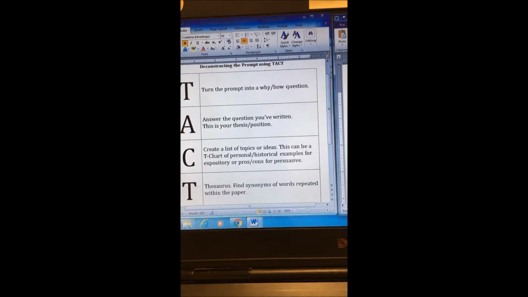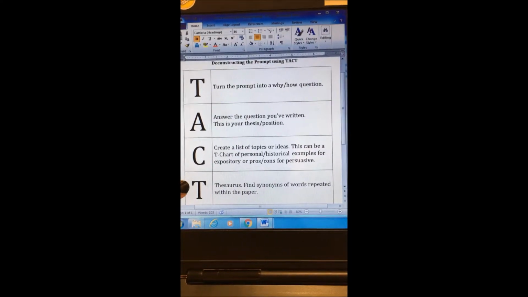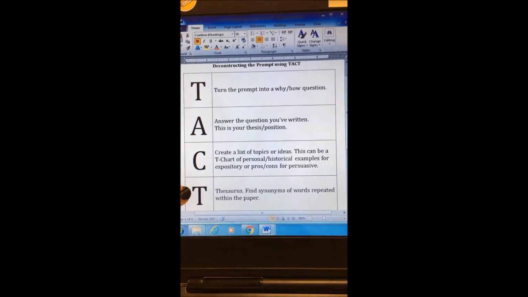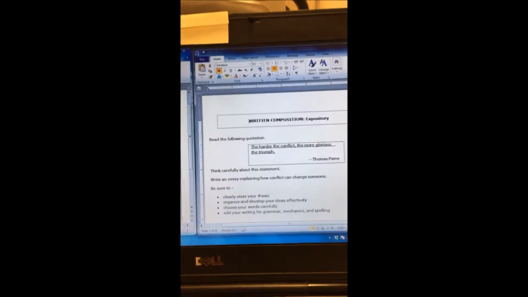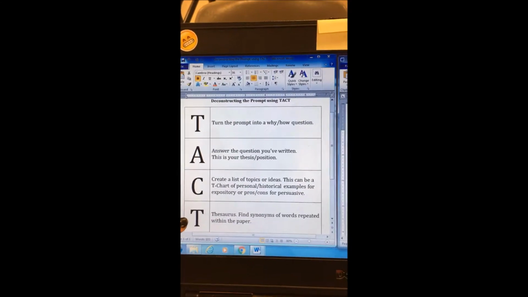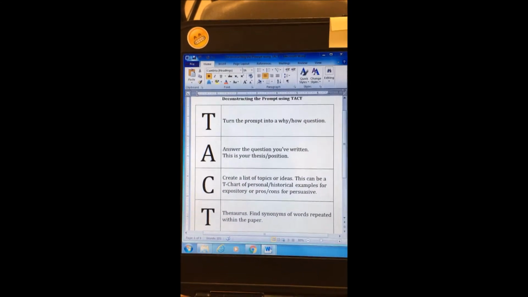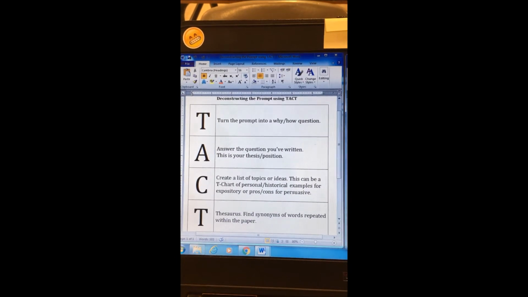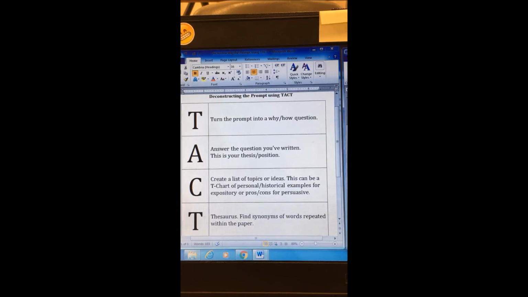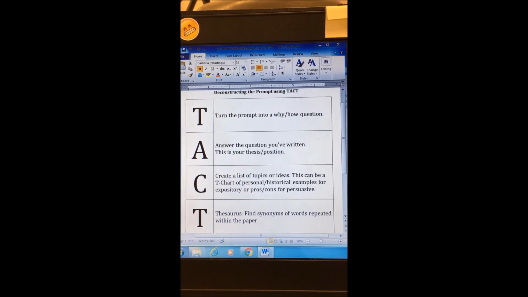Then the last step, I really wait till after they write their essay, but sometimes you can do it before their essay. You can use the prompt, this whole paper or the T-chart to find synonyms. But if you have them write their paper and then go back through and read it, they can circle words that they've repeated. They shouldn't repeat a word more than twice. And they can circle those words and find them in the thesaurus and change them out.